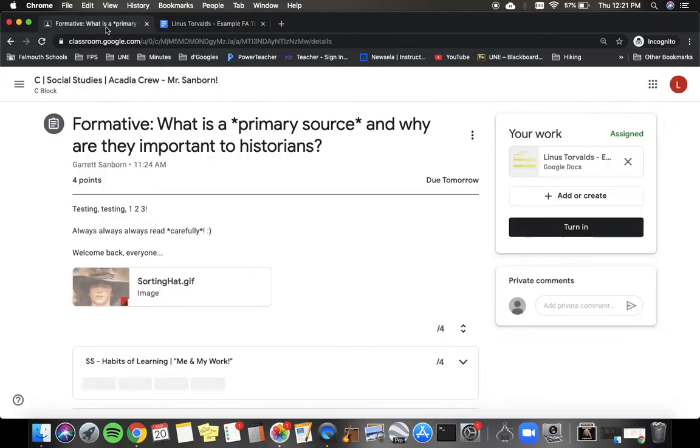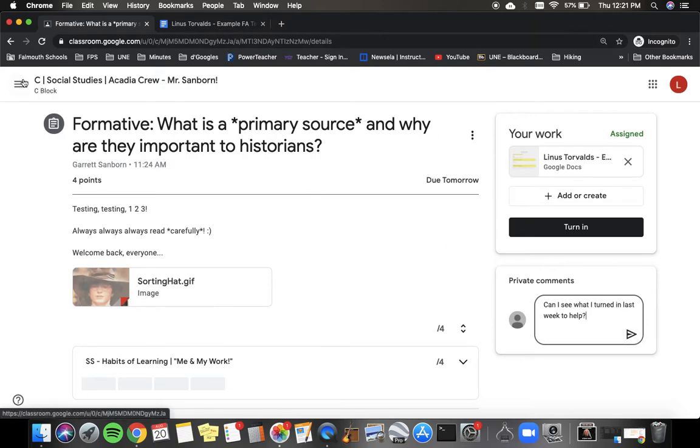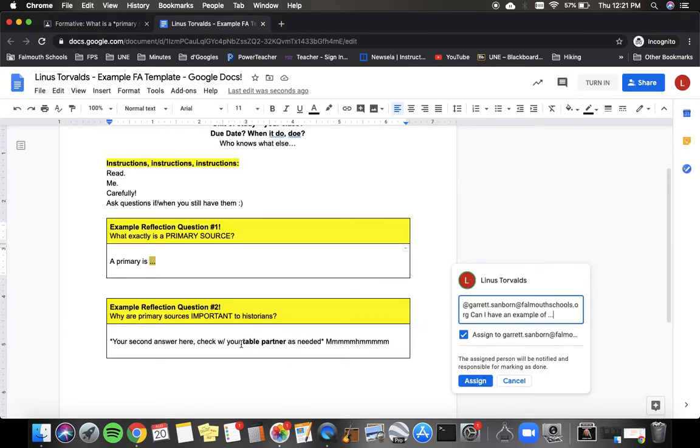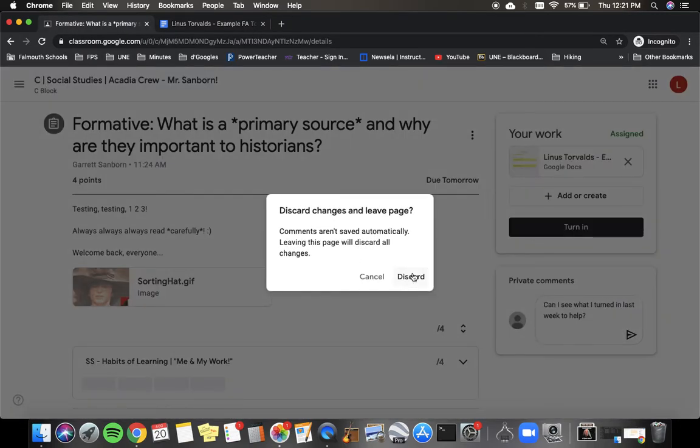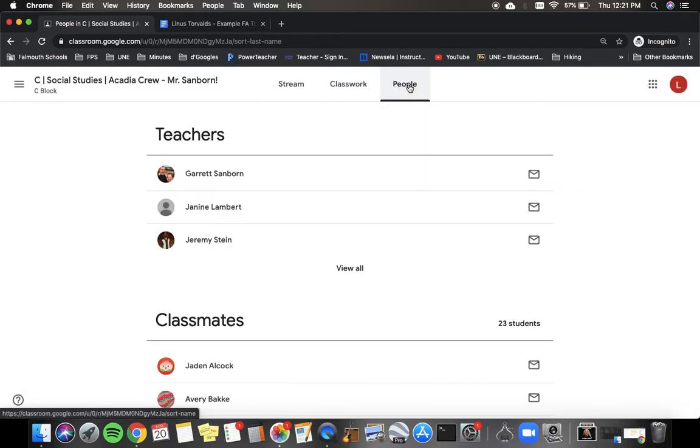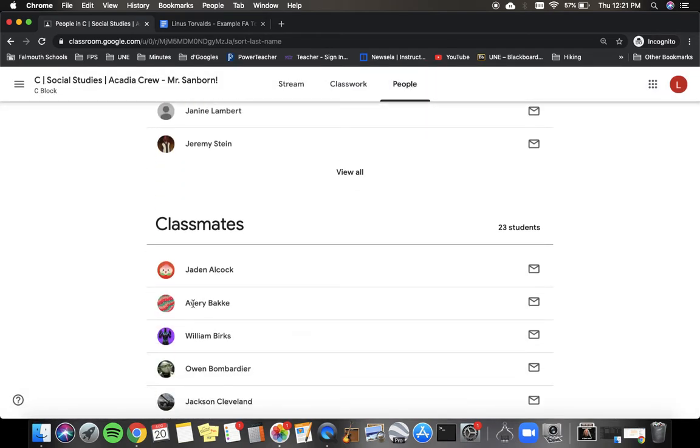Maybe instead, you just want to add a little private comment that you've used before and say, can I see what I turned in last week to help? And then maybe you hit the little arrow to post one for them. Maybe your teacher even said, no, you know what? It's okay if you work with a table partner on an assignment. If that's your last route to get some help on an assignment, you can just hit discard. You could go to people and then see, there's my table partner. She's helpful. And you can send them an email right from Classroom to ask for help.